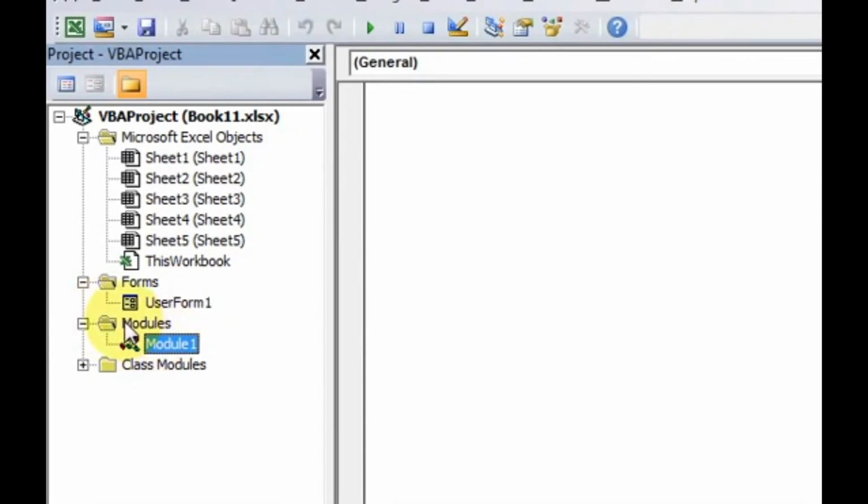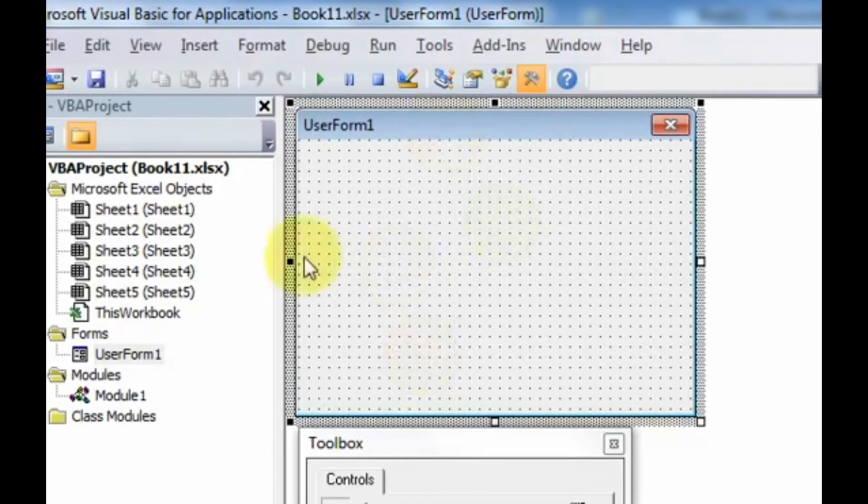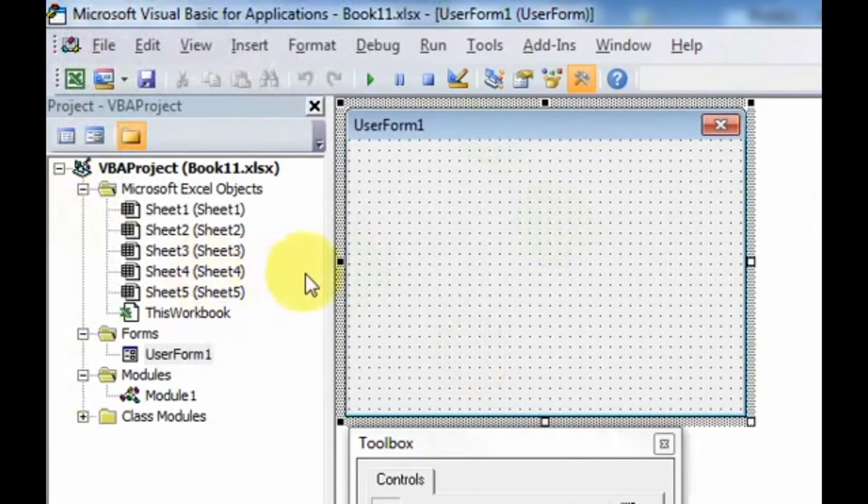So notice I said there were 5 different types of modules. You could see them in these 4 folders here. In the first folder, there's 2 types of modules. There's these worksheet modules, and then this workbook module. In this second folder, this forms folder, there's a user form module where if I double click it, you can see the user form. We could write code for it. We'll get into that later.